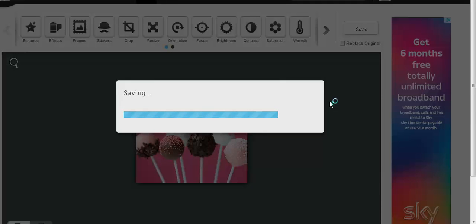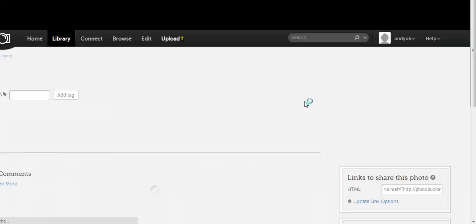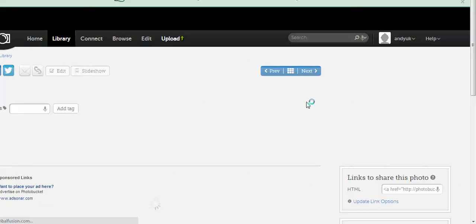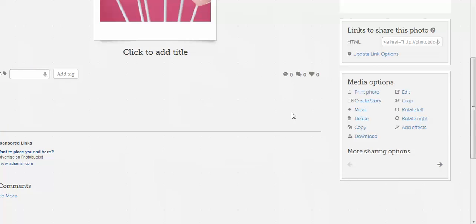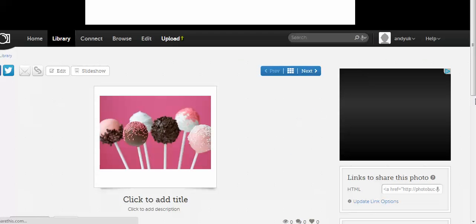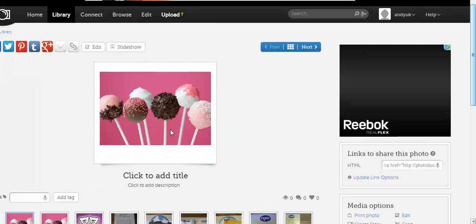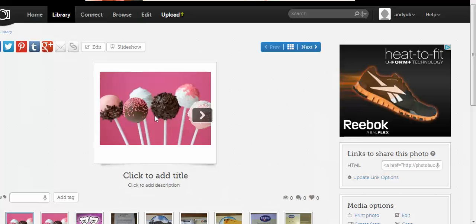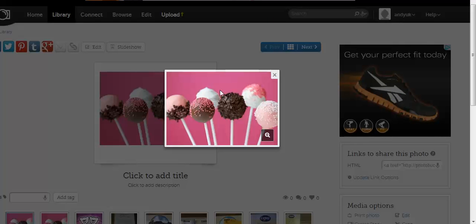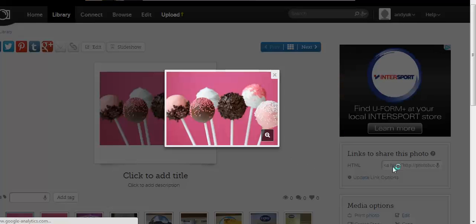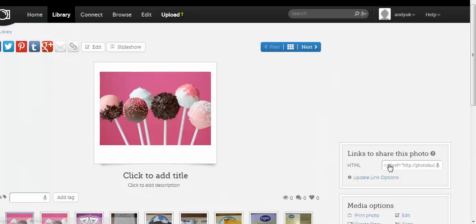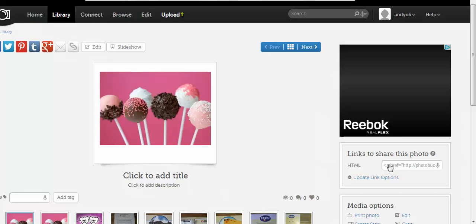Photobucket is now saving that resized image. And like I said, yours will be a lot quicker than this. What I want to do is just click on here. Yeah, that's nice. Now right here you can actually see link to share. So what I'm going to do is click on that. That's saved.